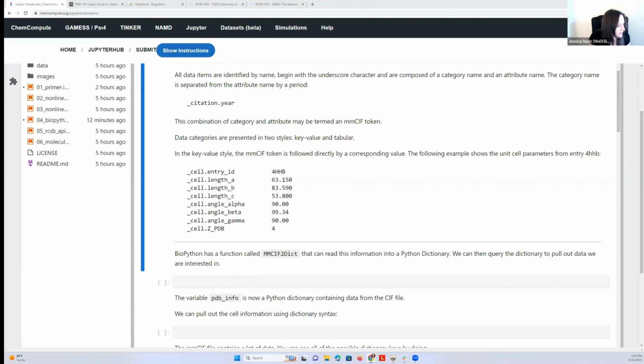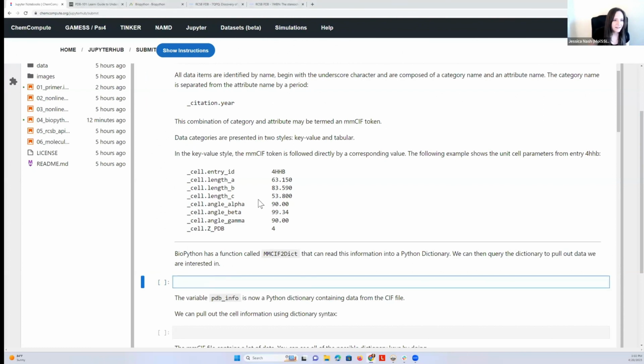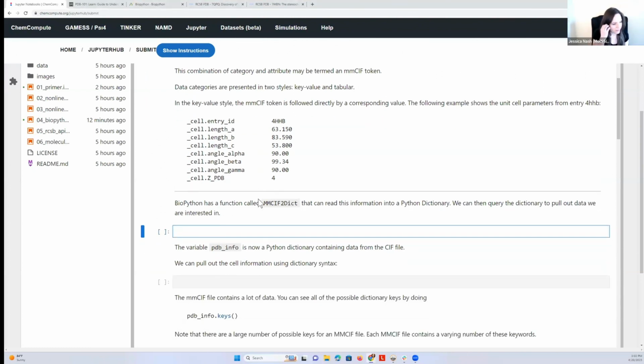So we are going to start by importing functions that we need from Biopython. And we're going to look at 2 different ways you can use Biopython to analyze an mmCIF file. The first one we're going to look at is going to convert the information in the mmCIF file to a dictionary. So we are going to import something from Biopython called mmCIF to dict.